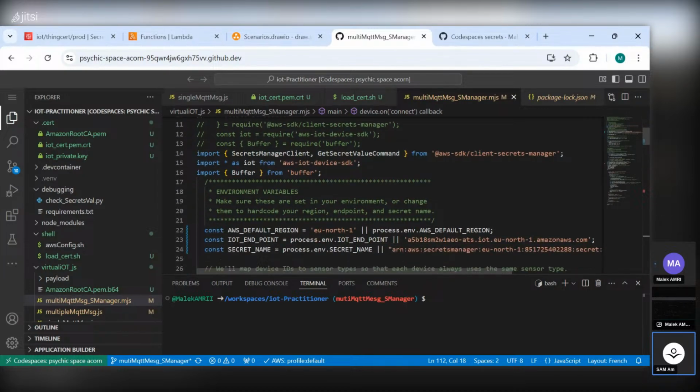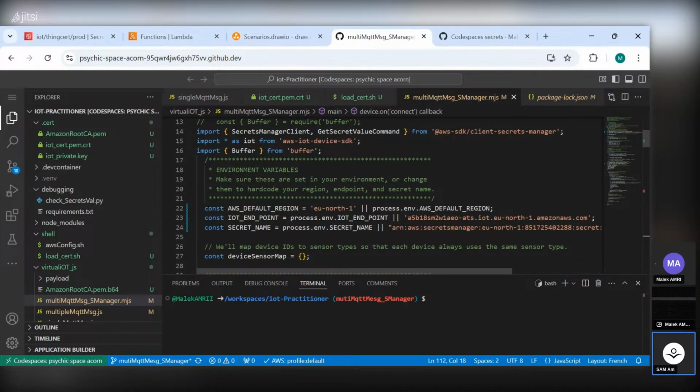So first of all, we're getting the region and the IoT endpoint. They're environment variables. You can either get them from the environment variables we created on GitHub, or you can just write them yourself. I can see that you are in Europe North 1. And always make sure that you keep everything in the same region.